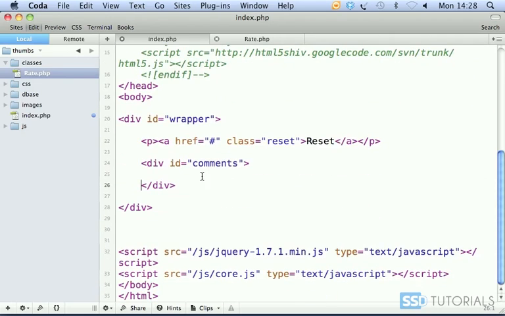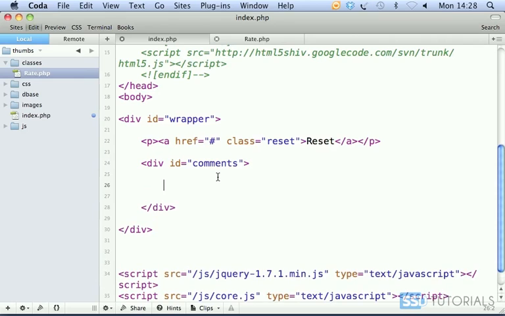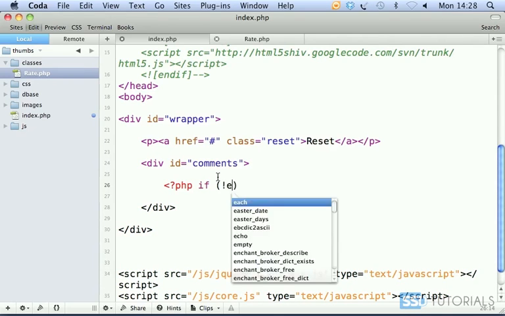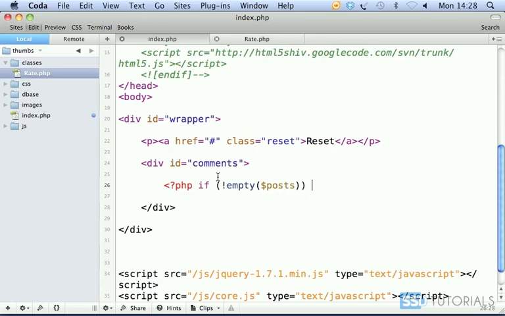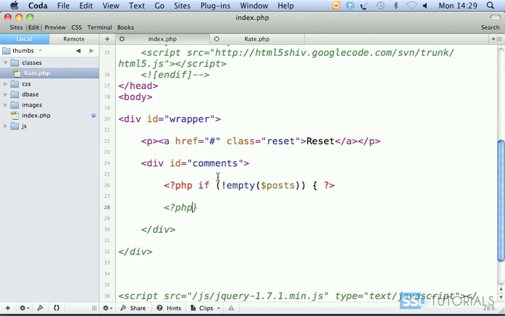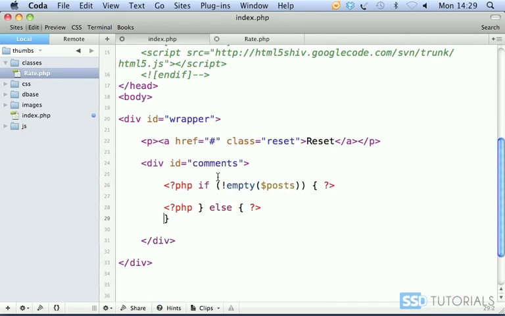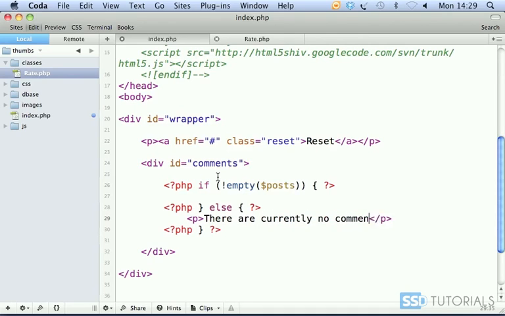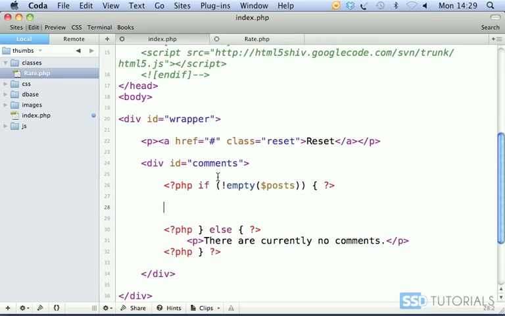Now inside of the comments div, we start with an opening PHP tag, if isn't empty posts, else we display the message that there are no posts available. So something like p, there are currently no comments. Okay, but if it isn't empty, then obviously we want to loop through it. So opening PHP tag again, foreach posts as row.